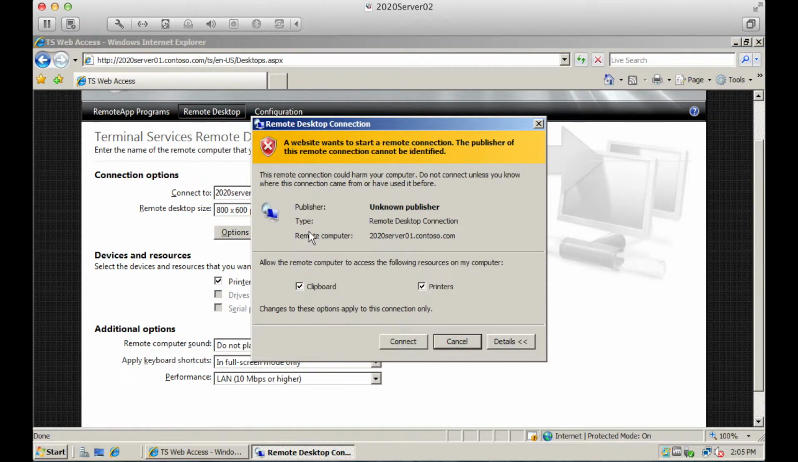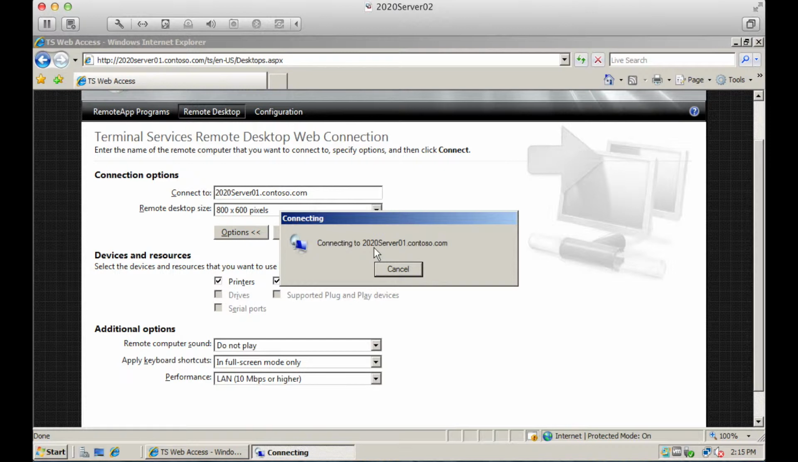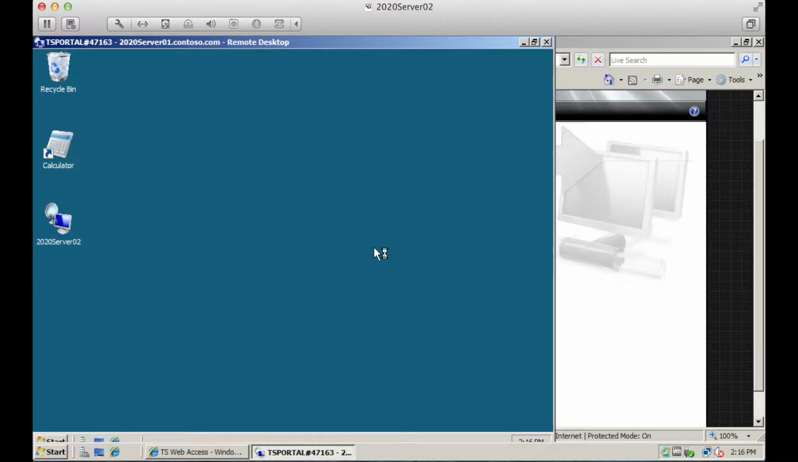And then we're going to wait for it to initialize the connection. Oh yeah, we have to click Connect here too. And we have to enter our password as well. As soon as we click OK, it will begin to connect to our server. And as you can see, a new remote desktop session window is opened, and this is our server.